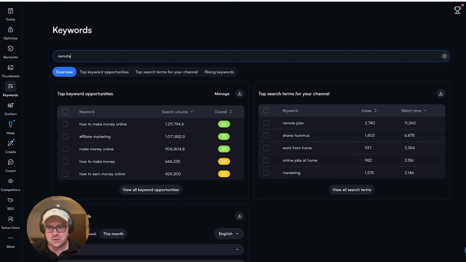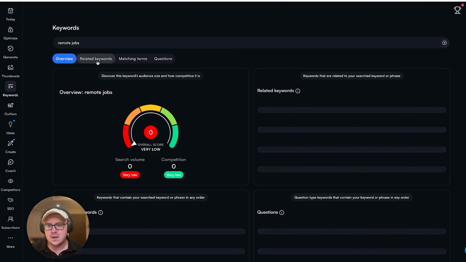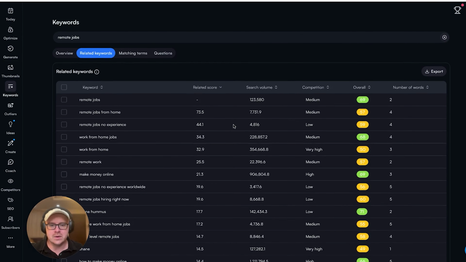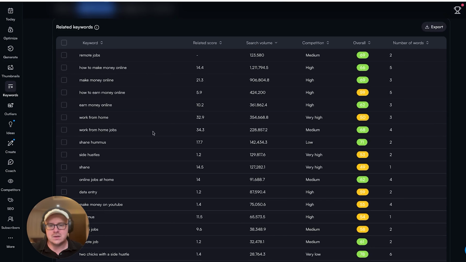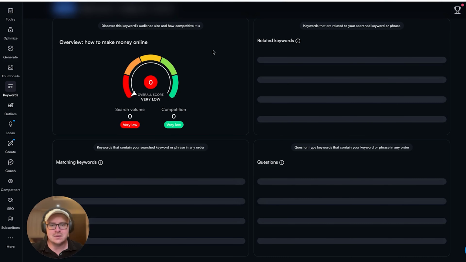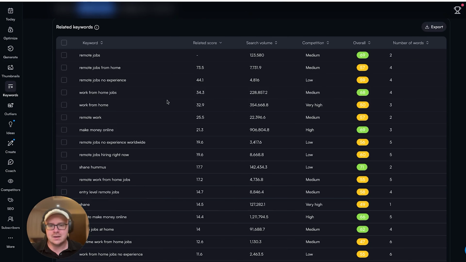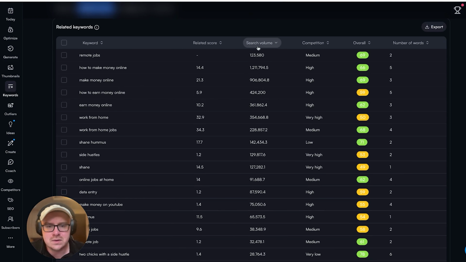So my niche on my main channel is remote jobs. So you can look at related keywords, and then you can sort by search volume, and you can see what keywords are semantically related to that keyword. So the search volume is 7,000 here. The search volume is about 1.2 million for how to make money online. And you can see that the related score is relatively high. It's like 14.4. Make money online is 21.3. So the higher the related score, the better.